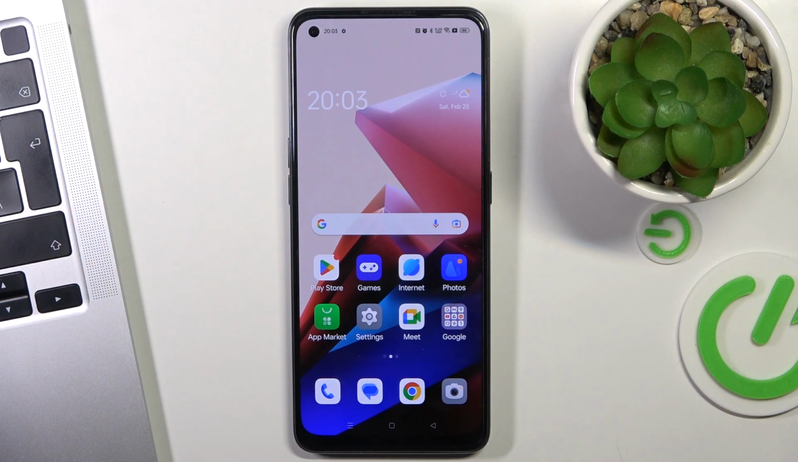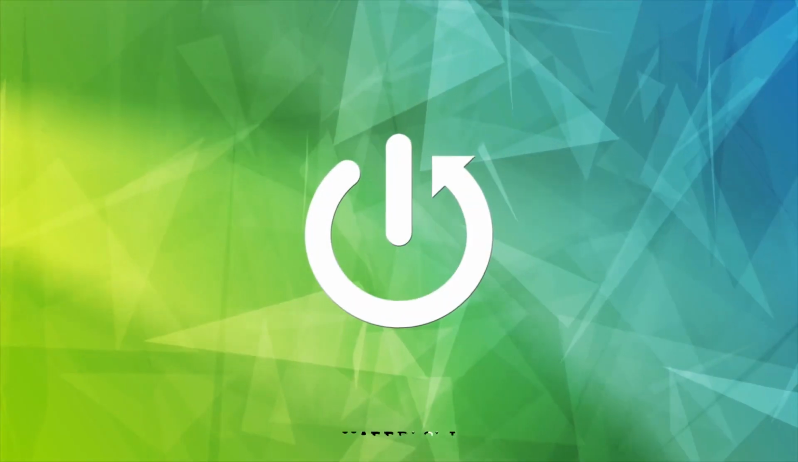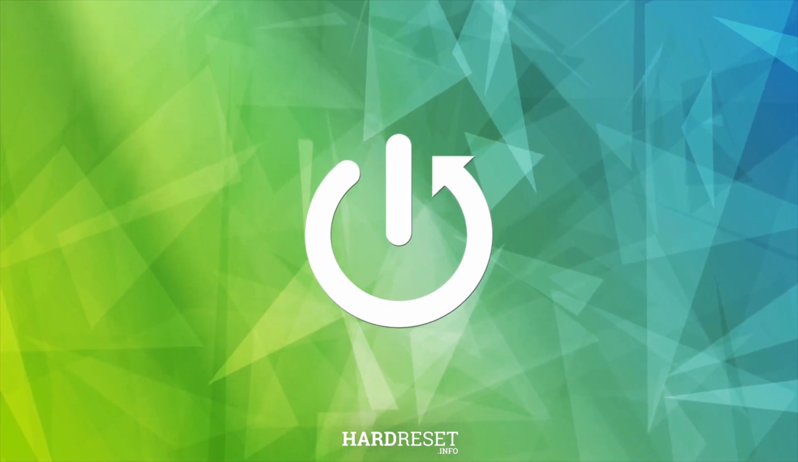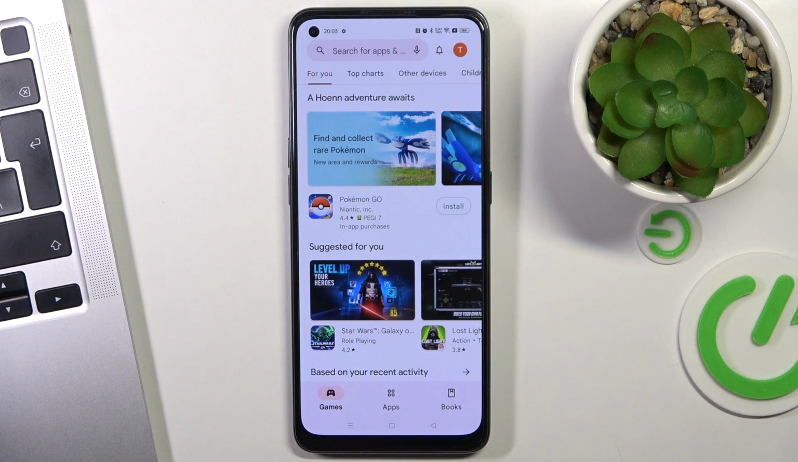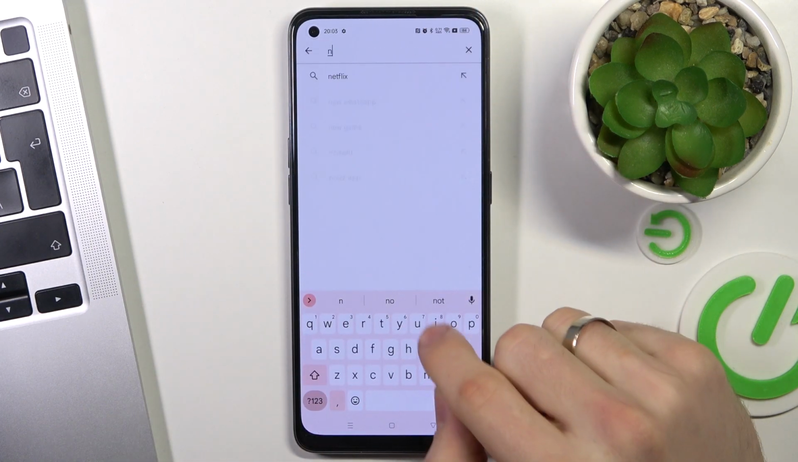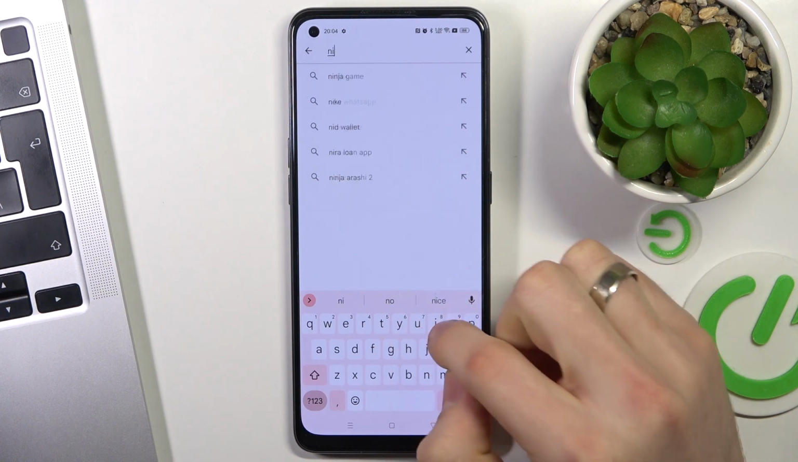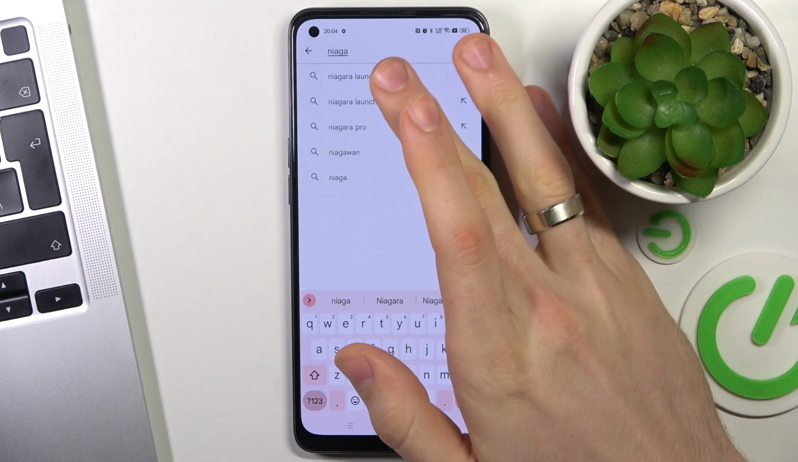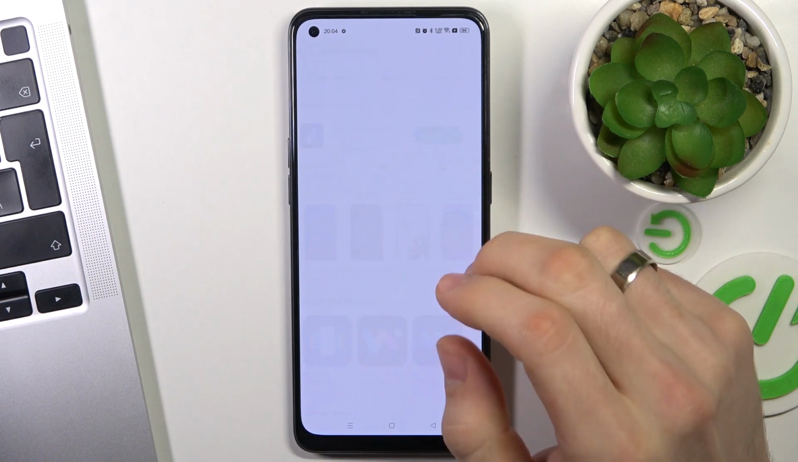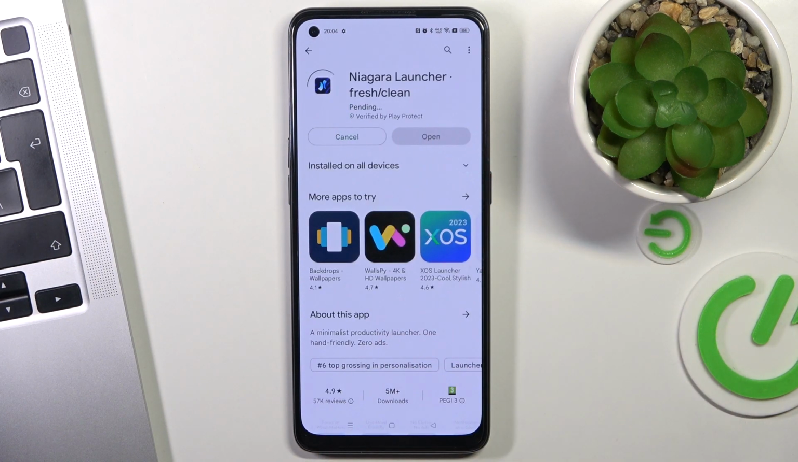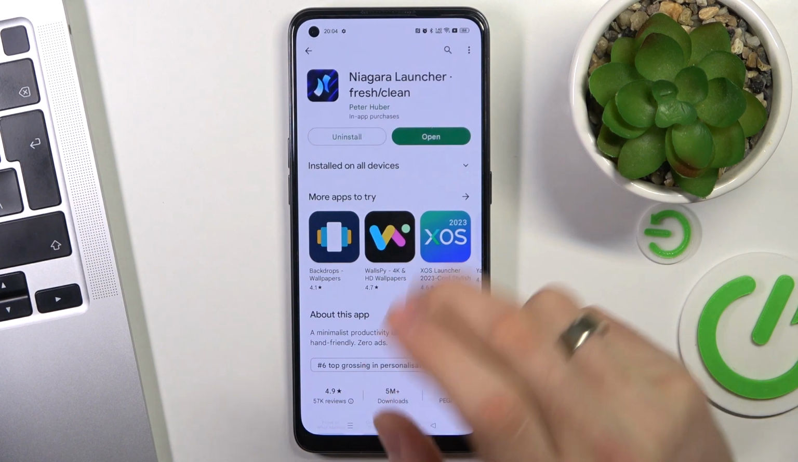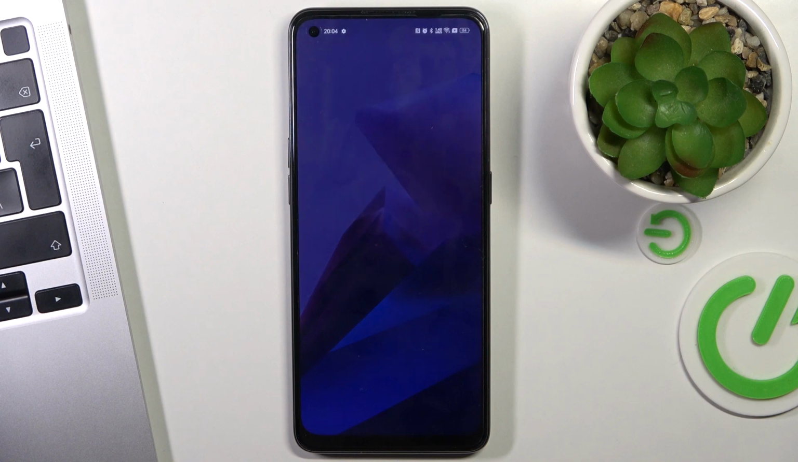In front of me, Oppo Reno 8T, and now I'm gonna show you top 3 best themes for this device. So firstly, open Play Store and find here third theme in my tab. This is Niagara Launcher. So find it, click Install. And click Open.